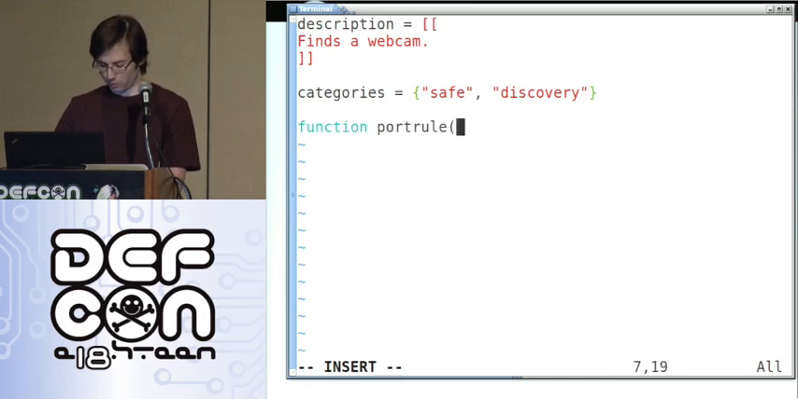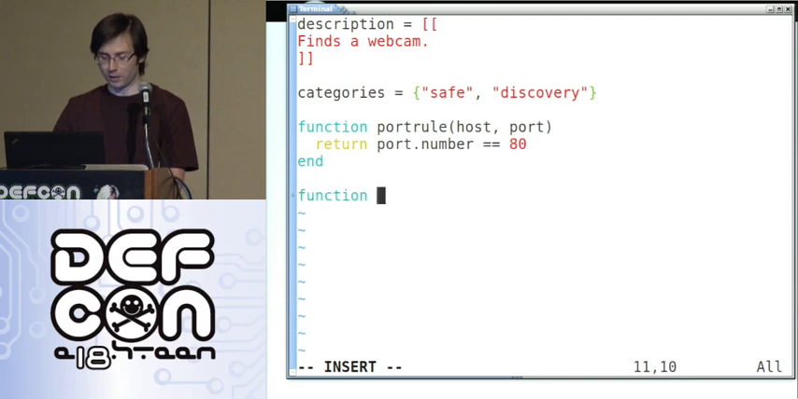Every script needs a rule. In this case, we're going to use something called a port rule, which decides when the script is going to run. And in this case, we just want it to run when the port number is 80. So this is real simple. Return port number equals 80. And then finally, the action is where the script really does its work. Again, it takes two parameters, the host and the port.